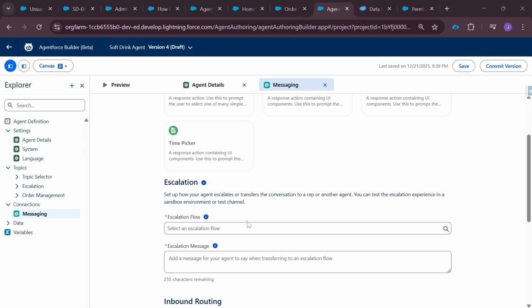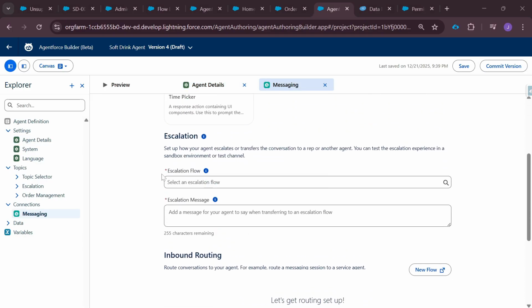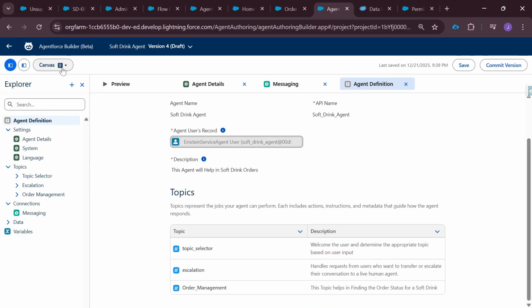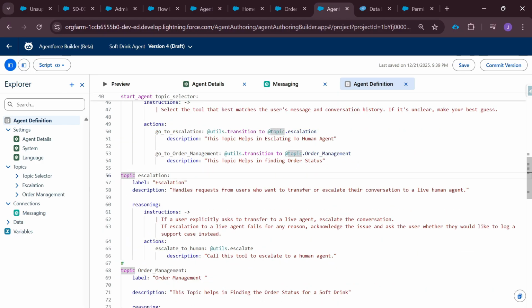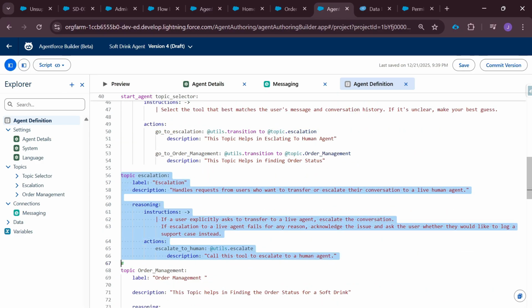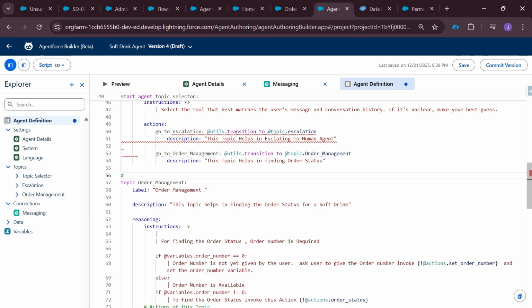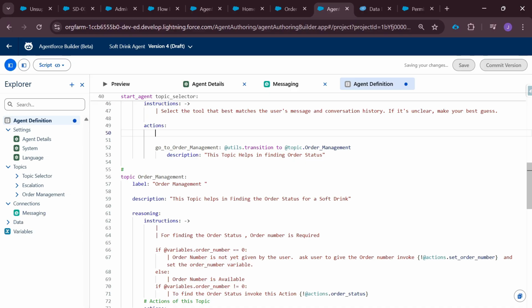Okay, so the problem is not actually in the inbound routing flow, it's actually in the escalation flow. Basically, we have this escalation topic, so it also requires an escalation flow, which we are not covering right now. So in this version, let's go here in the script. I'm going to remove this topic, the escalation topic. And since this is removed, we also have to remove it from here. So now we don't need the escalation flow.